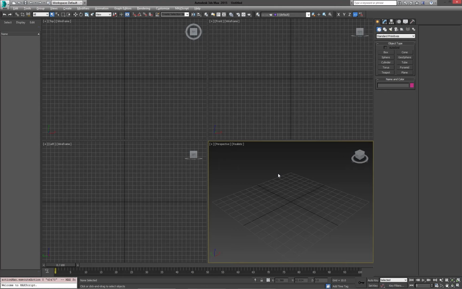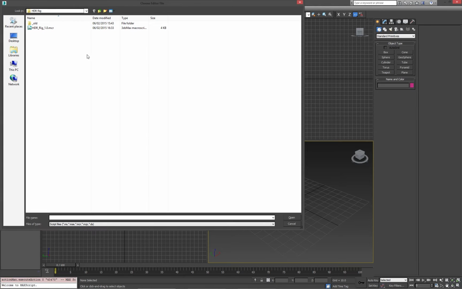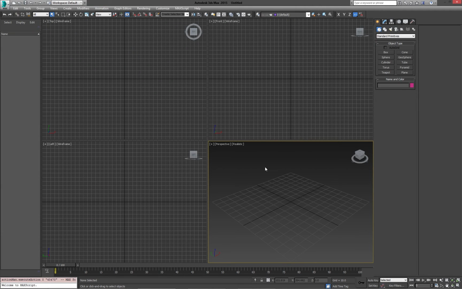Hi, in this video I'll be demonstrating how to install the scripts I make. It's a fairly simple process. First off, we're going to go to MAXScript, Run Script, go into the directory of the script you want to run. I'm using the HDR rig one here. With that run, it's been installed.